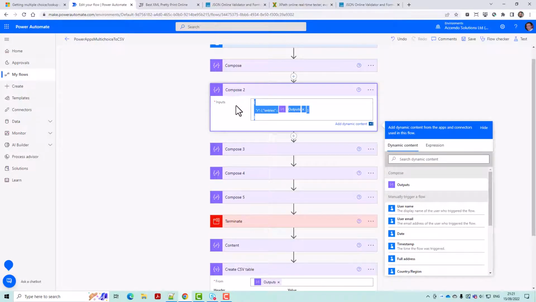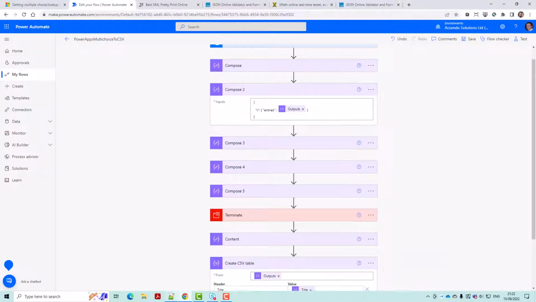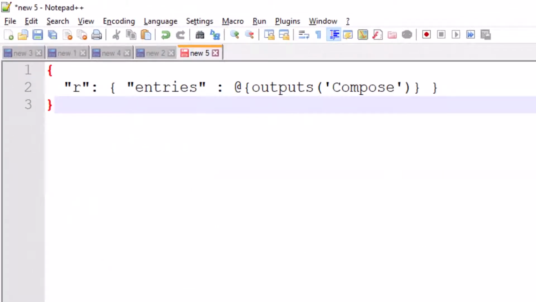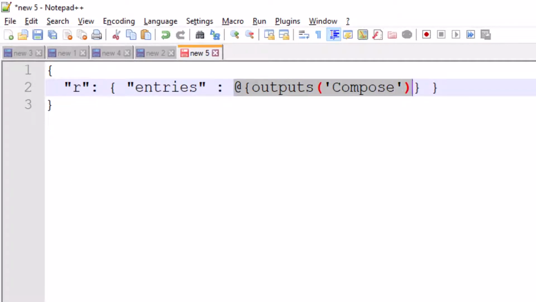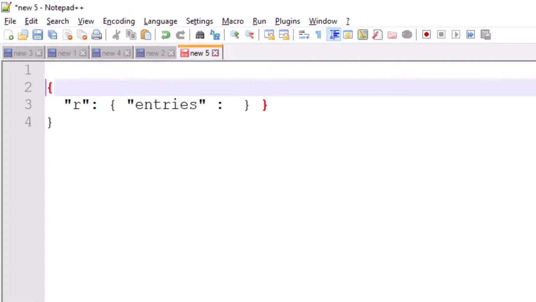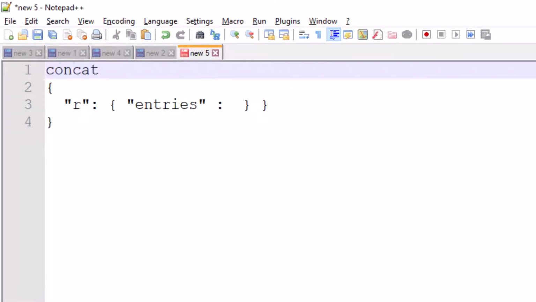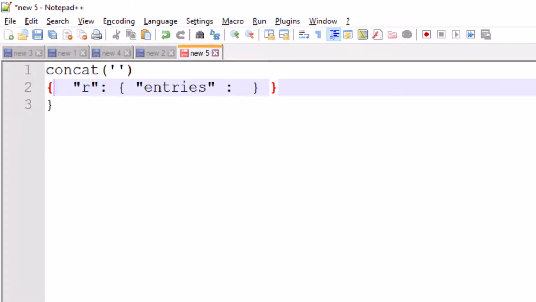So what we need to do, let's go over to Notepad++ and put this in. So let's get rid of this part. So we want to concat. Let's figure out all the bits we want to concat. So it's this stuff up to there.